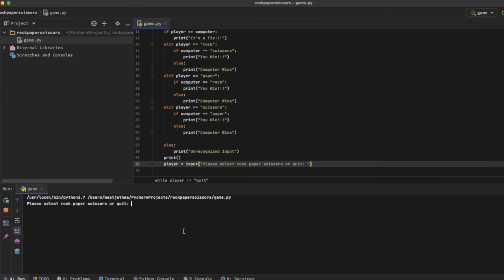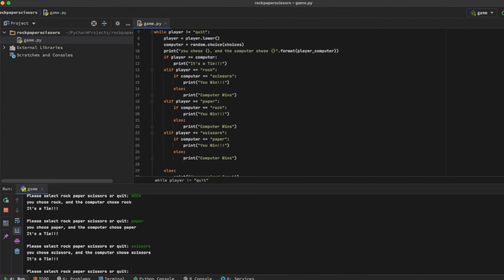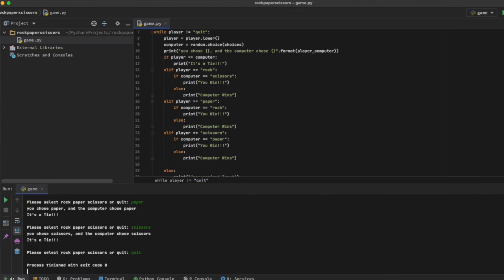And here we enter the input in all caps. Let's see what it tells us. Okay, it tells me that you chose rock and the computer chose rock, so it's a tie. See, it converted my input which was all caps because we have included this statement here, player equals player dot lower. And now again it is asking me for a prompt. I select paper and it says it's a tie again, and I select scissors, again it's a tie, and now in the end I quit. So it ends the execution of the code.